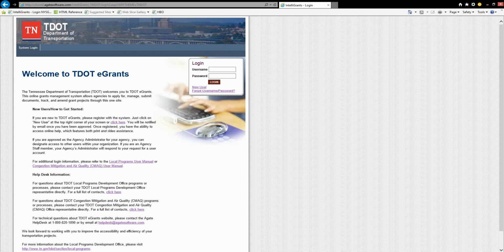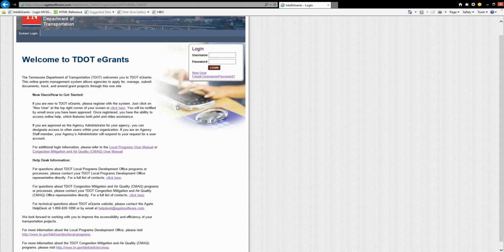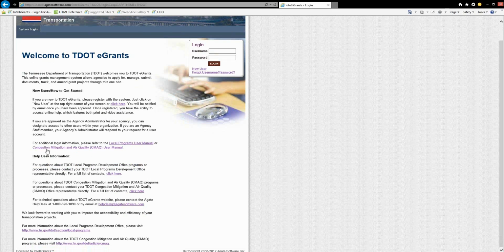Okay, but as far as your administrators go, your agency administrator will be your top role. So when we first log into the system, it's going to look similar to my screen as of right now. You'll have a system login. It'll just take you back to this page in particular. Also, don't just cruise past this Welcome to Tennessee Department of Transportation eGrants homepage. It does have a lot of useful information, such as the congestion mitigation and air quality user manual. It also has different email addresses and places that you can go for information. If you're having trouble, you can always call Agate for technical help and Tennessee for help with how to answer some of the questions in the system.